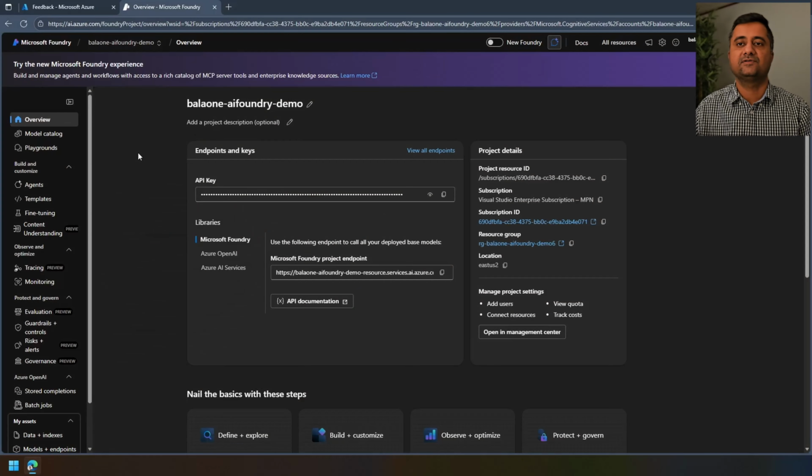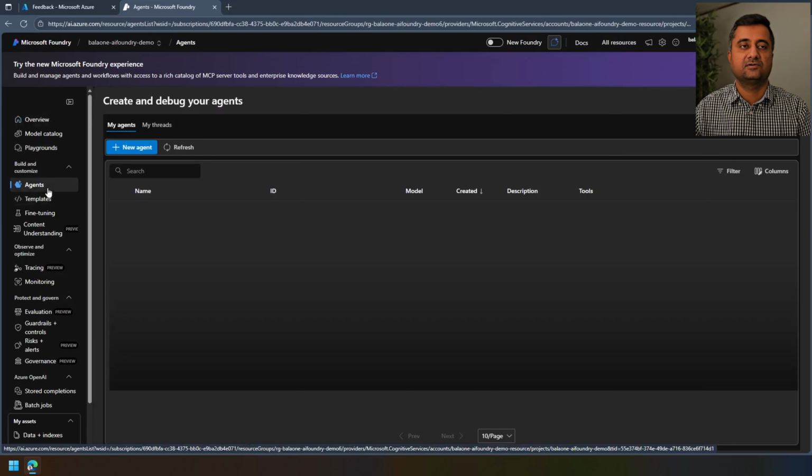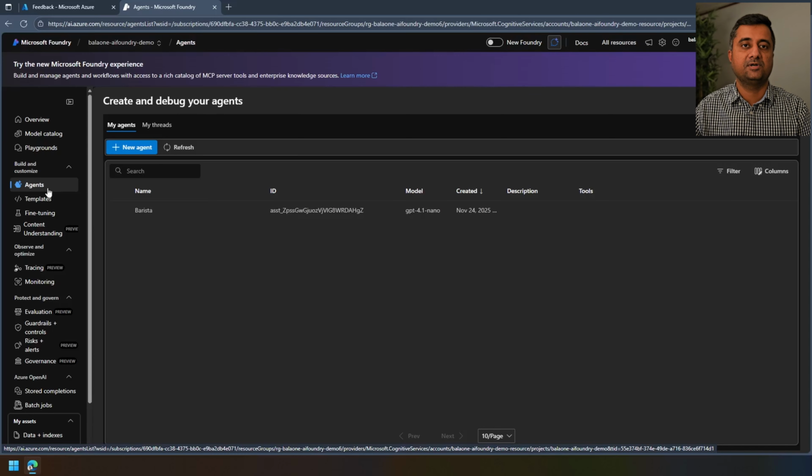This week we are going to look into Azure AI Foundry agents. Let's get started. Once you navigate into Azure AI Foundry, you can navigate down to the agents. Once you click on agents, this is where you would be able to create an agent and then configure an agent that you can use in your applications.